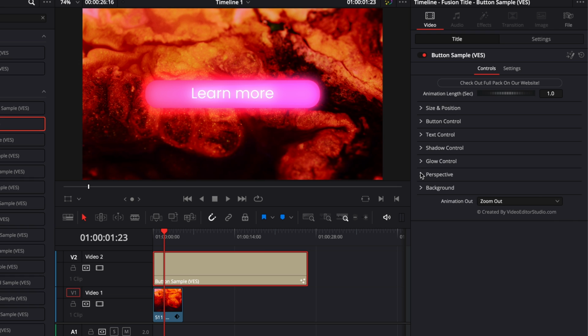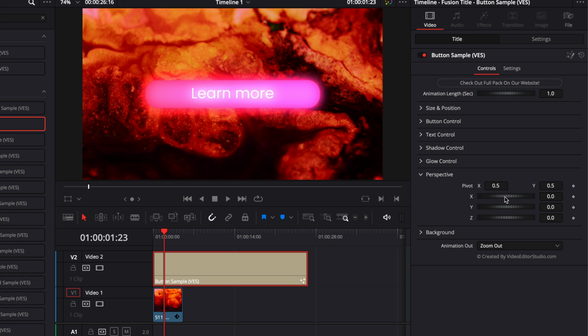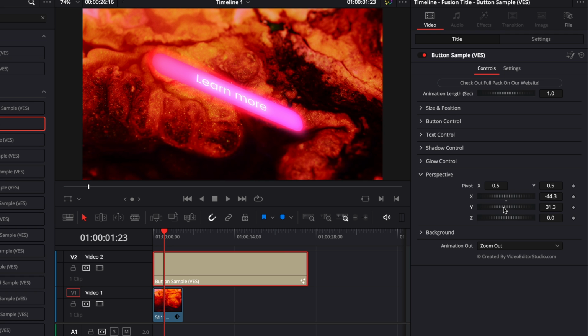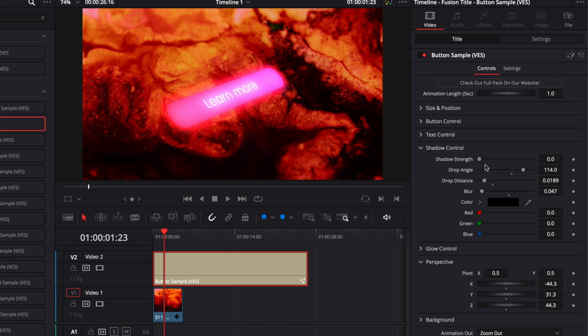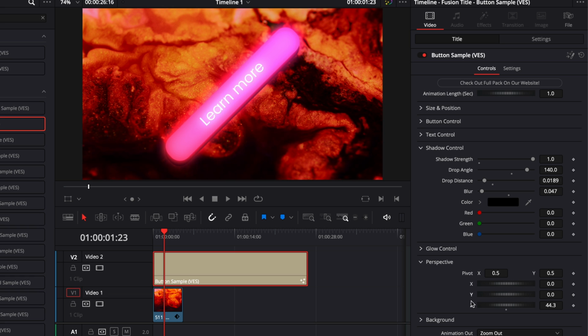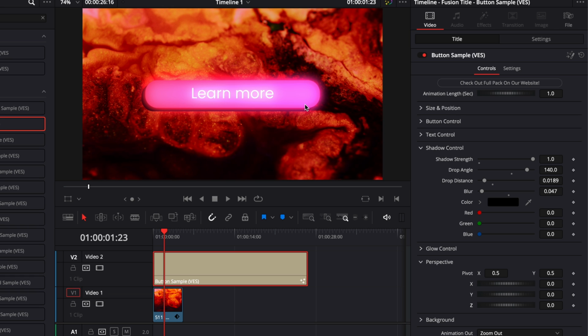The next tab is the perspective tab. So here you can adjust the X axis, the Y axis and the Z axis to play with different perspective and give a 3D look to your title. The perspective combined with the shadow control can really give a cool 3D look to your title. If you play with the right parameters, it can really give a different feel to the overall title. Right now, I'm just going to double click on all the perspective parameters to reset them to the original.